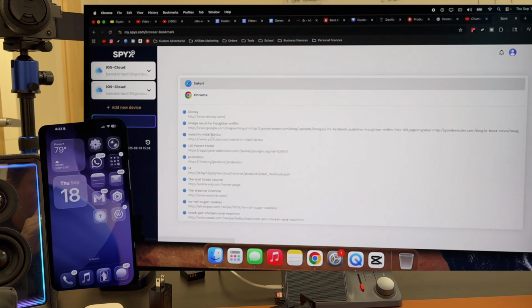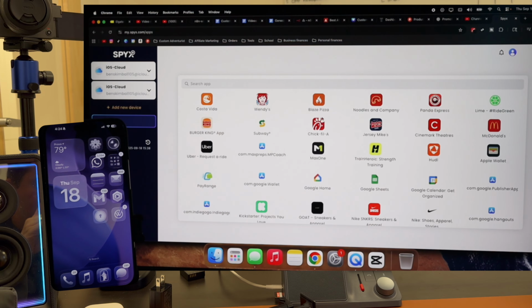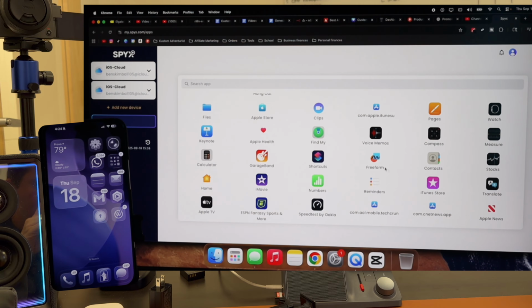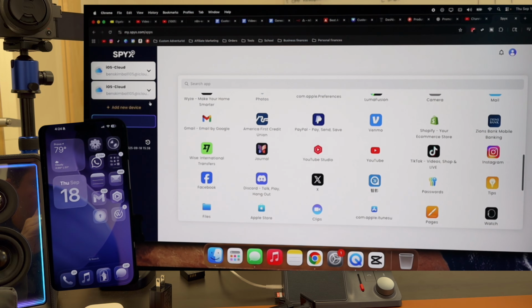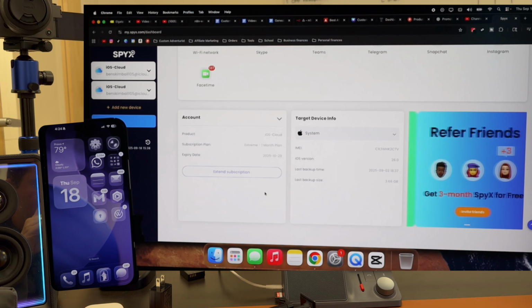We have Messenger. Okay, so it shows your browsing history right here. So you can see all of my stuff on Safari, and then we got Chrome as well. And then we also have installed apps right here. So you can look at everything on this. You can go look at Costa Vida, Wendy's, all these apps. So if they're doing anything sneaky, Instagram, you can have access to this app and check all their stuff remotely, which is really cool. Teams, Telegram, Snapchat, FaceTime. It's pretty crazy.